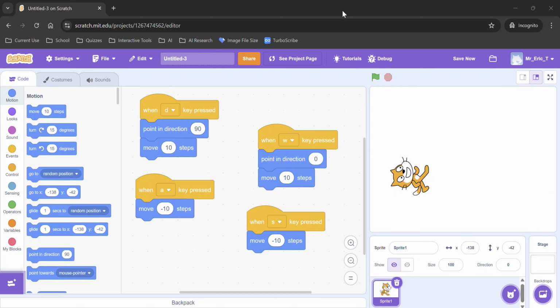So this one will be focused on collision detection, and just to show you how to allow one sprite to interact with another sprite and for something to happen from there. So we have left off with our sprite moving with WASD. So we have D moving right, A moving left, W moving up, and S moving down. Okay.